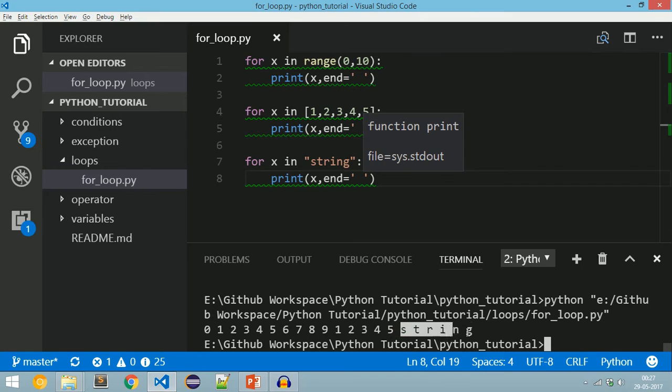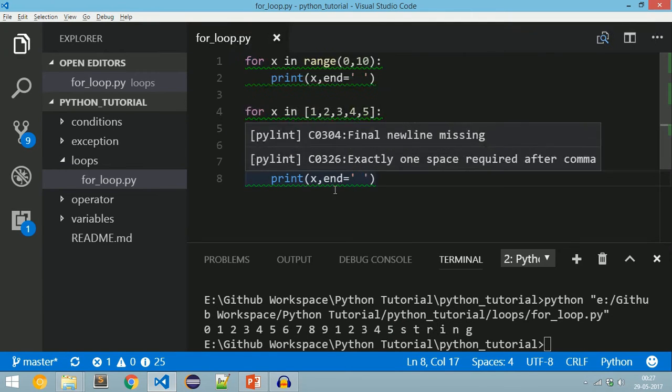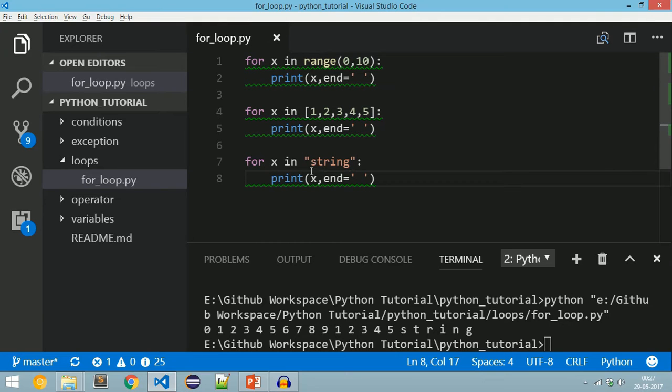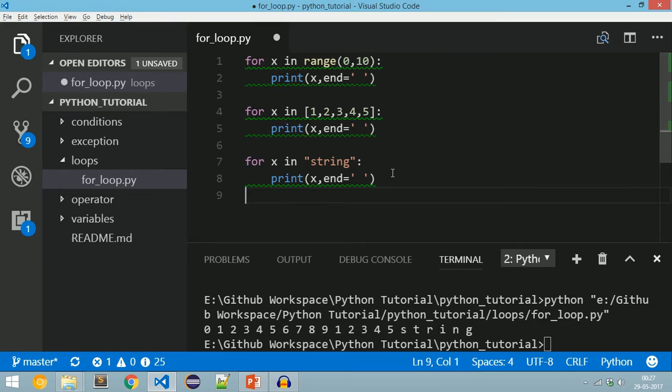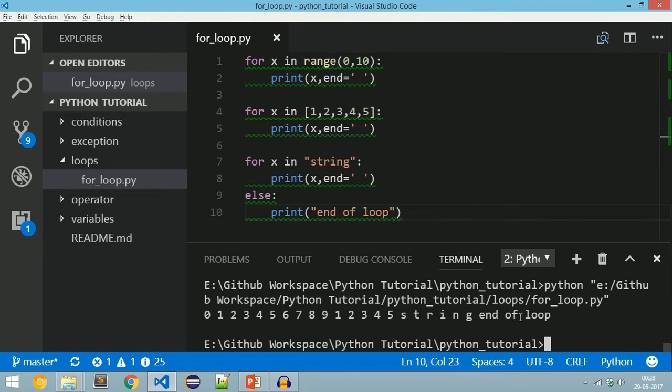When we loop through a string, we will get each and every character. That is, the first iteration we got S, second iteration we got T, third iteration we got R, and so on. Now we will run this with optional else block. Else print end of loop. Now run this. Here it prints string. Once all the characters in the string got exhausted, it prints the else block, that is end of loop.